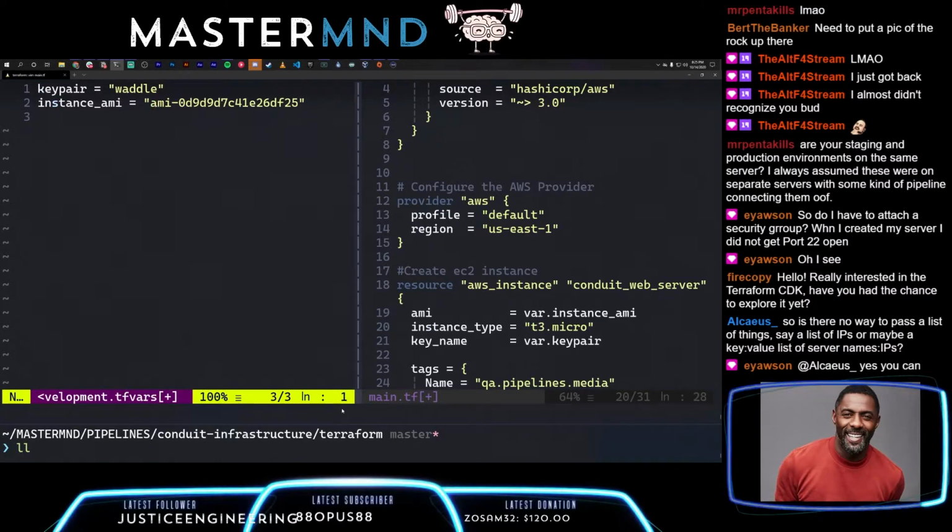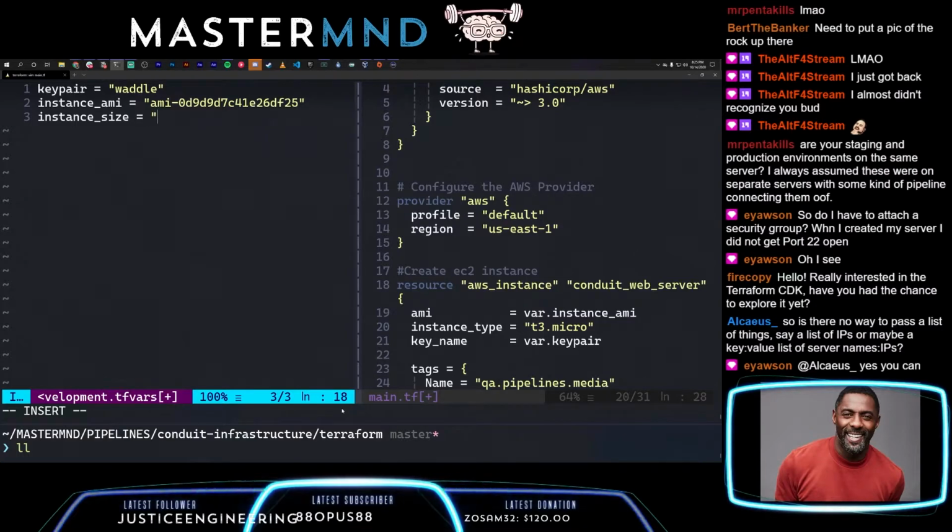We'll need to go back over here, and let's say we want to set an instance size. And again, you can make these variables a lot shorter, but I'm gonna go ahead and just keep doing it this way for now. And we'll set this to t3.micro for development. And what else do we have here? And the name tag. And so we'll call this instance name.